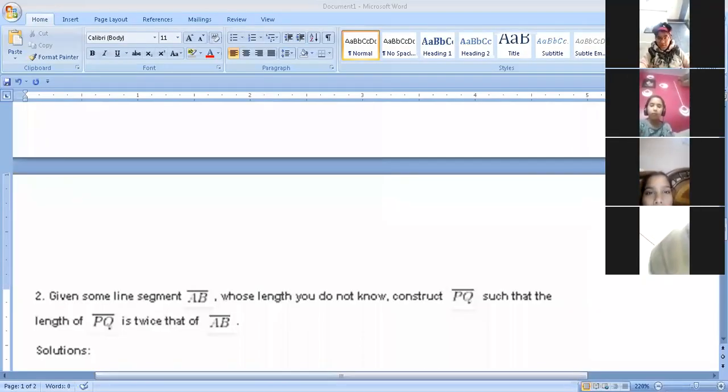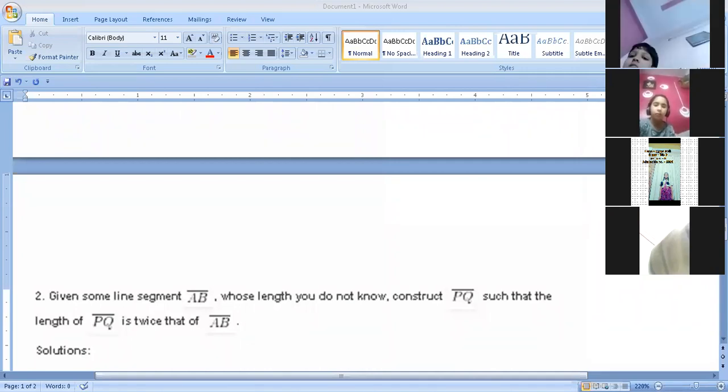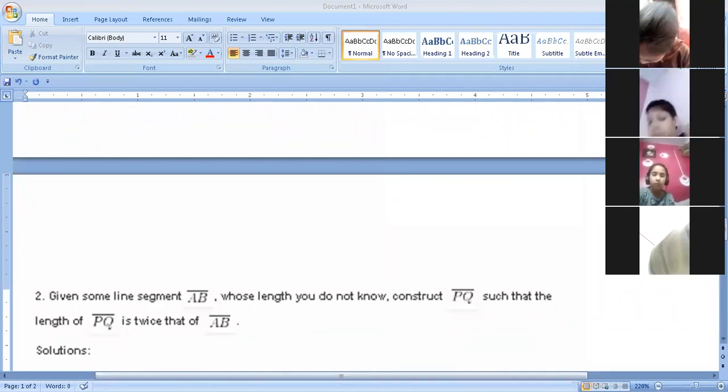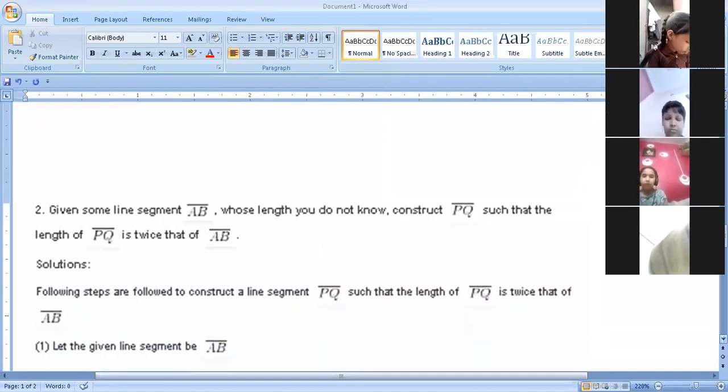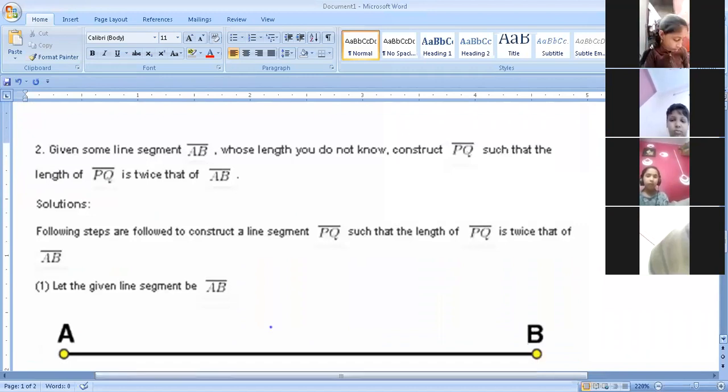Given some length line segment AB whose length you don't know, construct PQ such that the length of PQ is twice of AB. So first of all, we'll be drawing the AB line. All of you make an AB line, and please make a small line. Here I've drawn the bigger line, but try to make a smaller line because we have to do twice of it. Twice means you have to do the doubling of it. So draw a line AB of any measurement. Draw it, children.